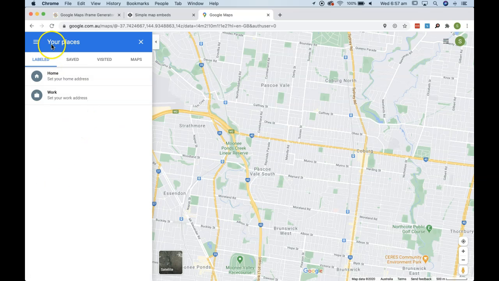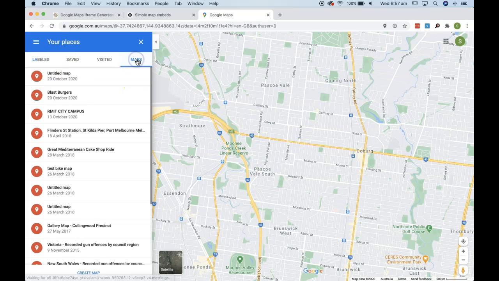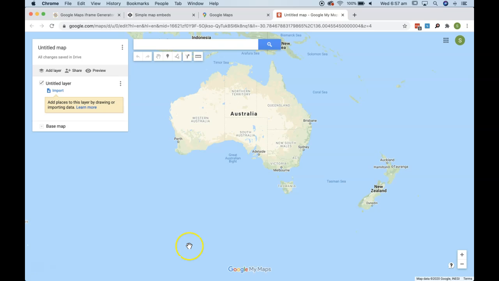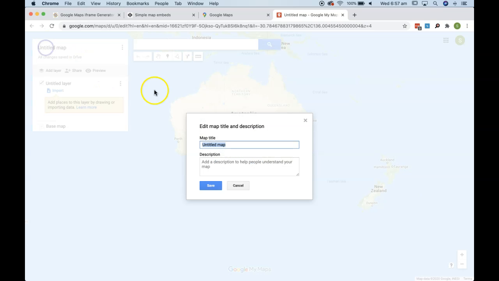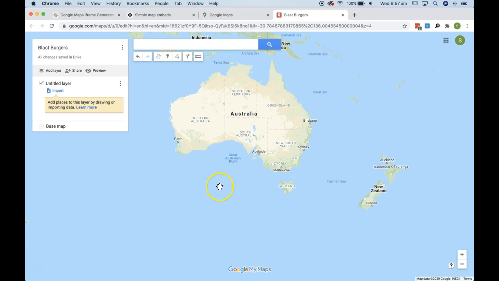So this is kind of where you can save maps to your account, and under Maps here we can actually create a new map. So I'm going to give this map a name, and I'll give it a business name, and we can actually add a description in here. I'm not going to worry about that. Click Save. So we've got this map here, and we want to add something to that map.